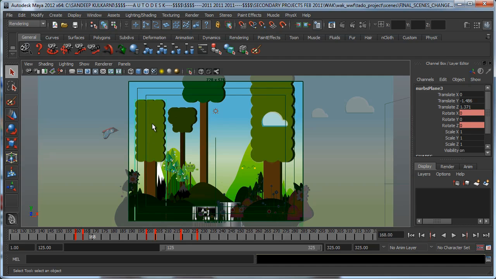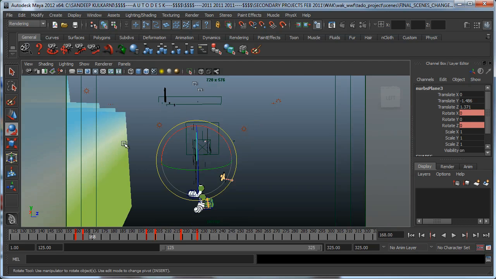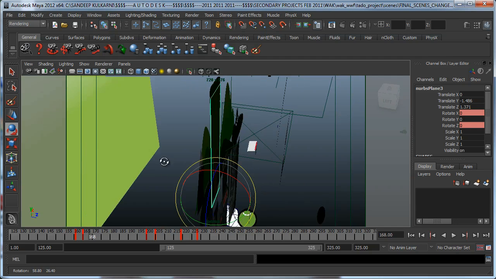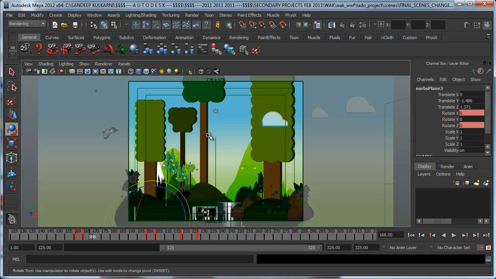So this is again a very simple plane. You can see if I just go to my perspective view over here, and if I just frame onto the object, you can see it's a simple plane right there. So let's go back to the camera, and pretty much our texture is giving us the illusion of that tree.